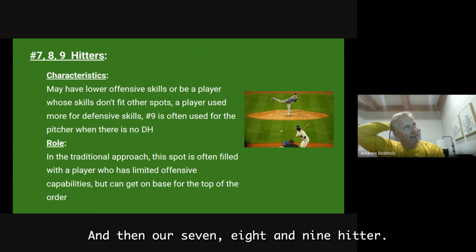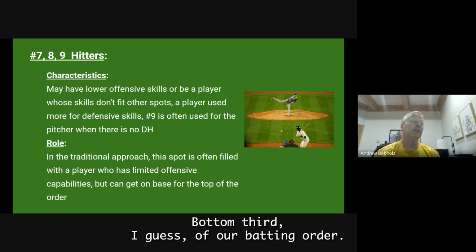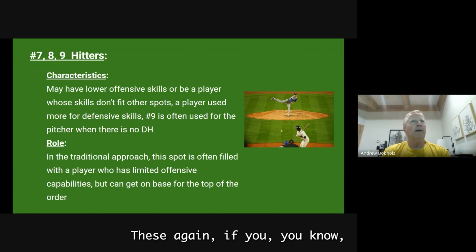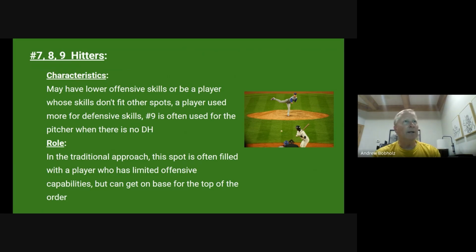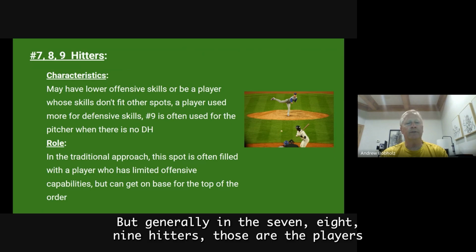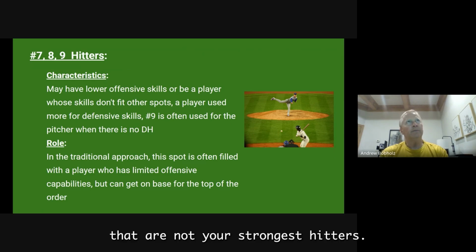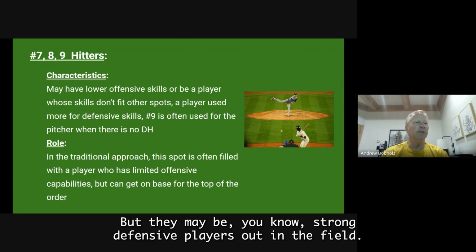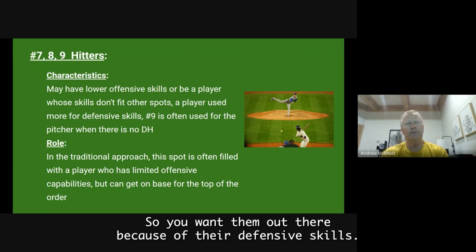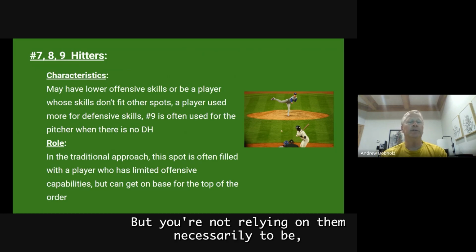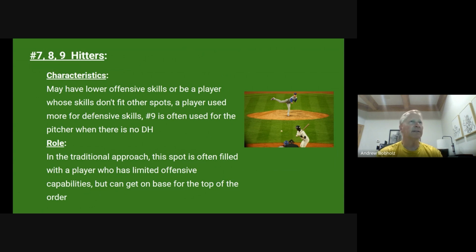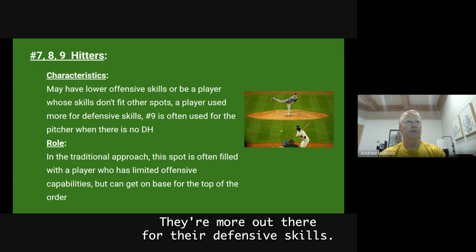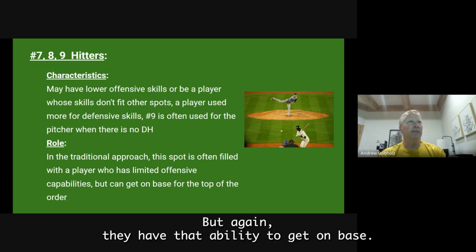And then our 7, 8, and 9 hitters. So this is the bottom half, bottom third, I guess, of our batting order. Ideally you want to have 9 really good hitters. But generally the 7, 8, 9 hitters are the players that are not your strongest hitters. But they may be strong defensive players out in the field. So you want them out there because of their defensive skills, but you're not relying on them necessarily to be strong on base guys or strong batting average guys. They're more out there for their defensive skills. But again, they have that ability to get on base.